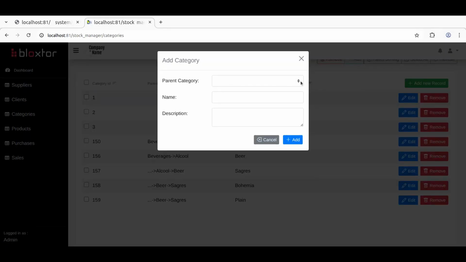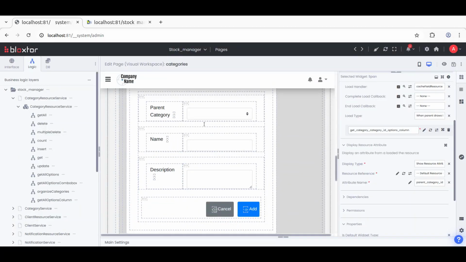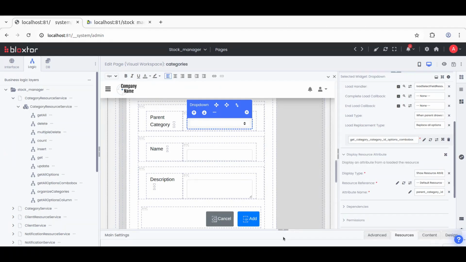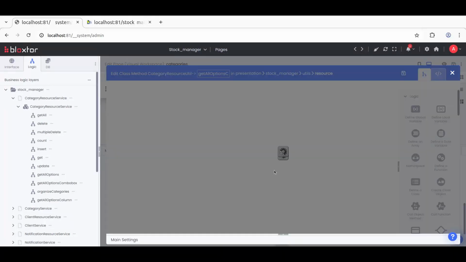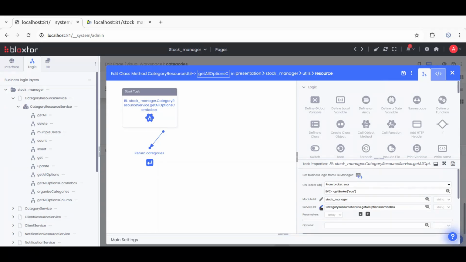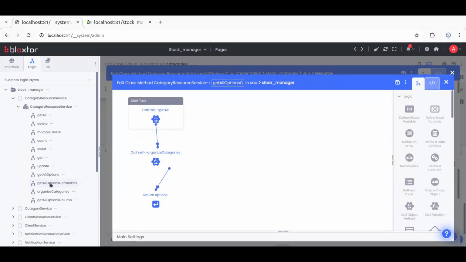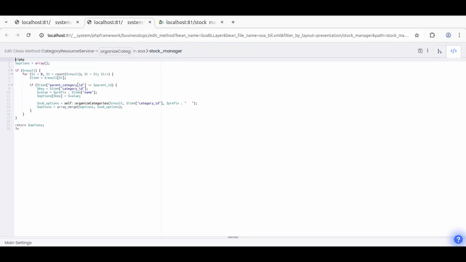Now the second problem is this combo box that is not showing the prefix and is not showing the correct order. So let's open the correct resource, the combo box, which is this one here, which calls the get all options combo box, which then calls this method here, get all options combo box, and this method calls the organized categories. So I'll just press the Control key so you can open these organized categories in a new tab.